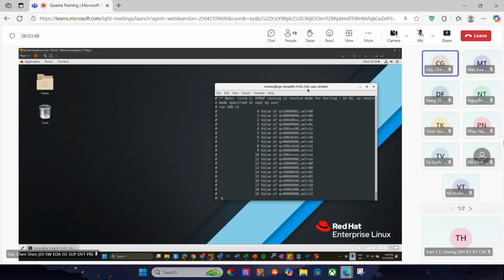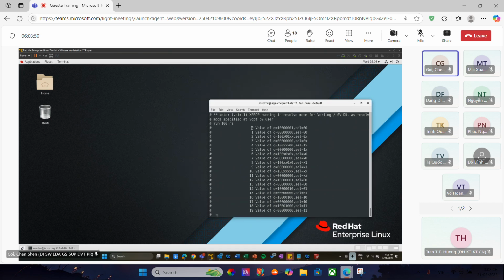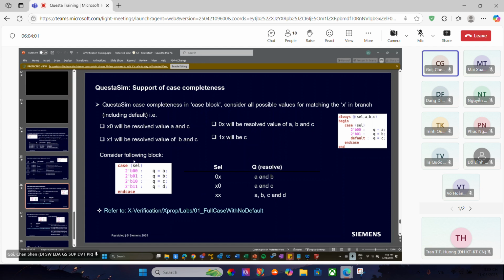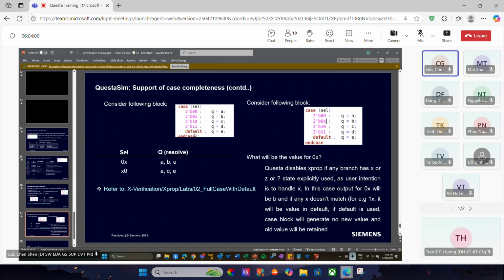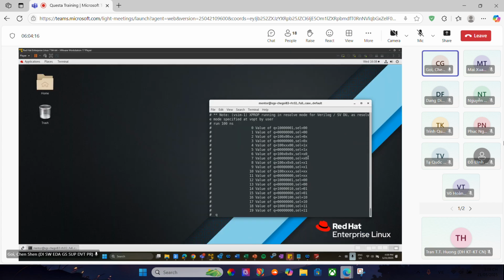So we added a default in this 02 lab, so you can check what's actually the difference between running with the default in the case statement or without a default. So this is for you to compare yourself. So for example, this is without a default, and then we have a default here. And then on the lab, we use a different select value, for example, 0x or x0, or 1x or x1. So you can see what kind of different results are coming to the output of Q.